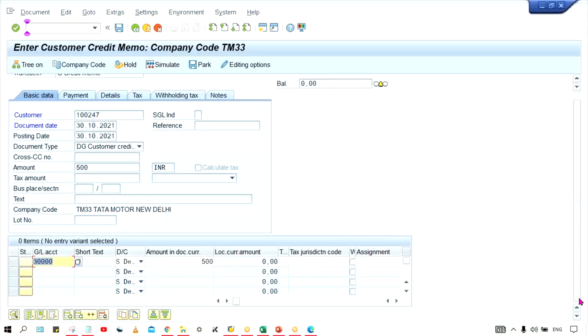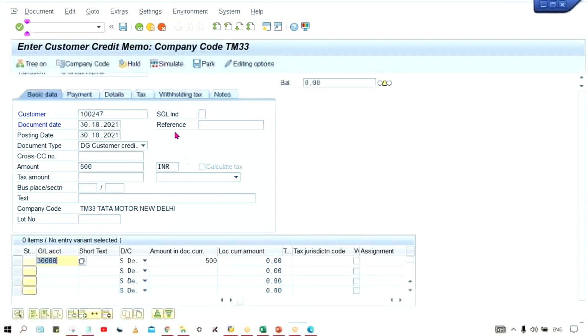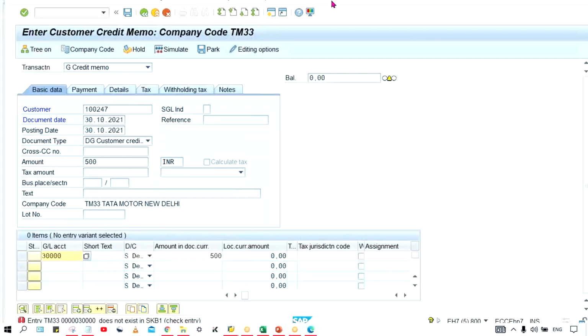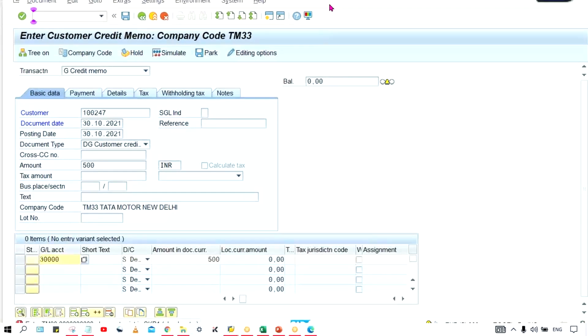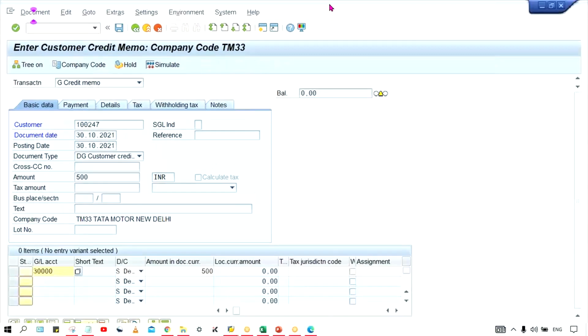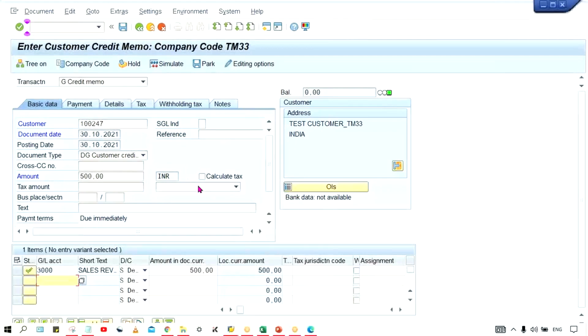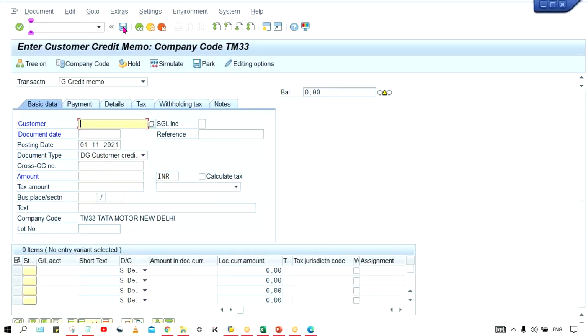What is happening, guys? Here, TM33 does not. GL account 3000 we have not created. Okay, this one is present. Now we just post it directly. So now what is happening, guys?